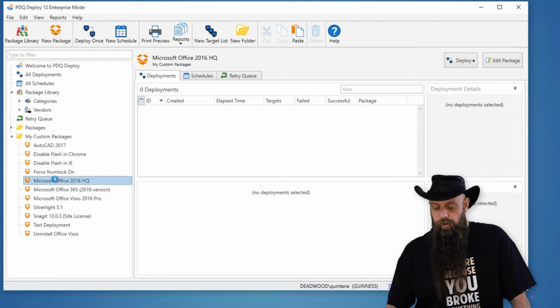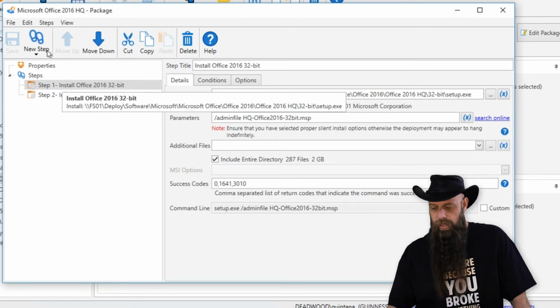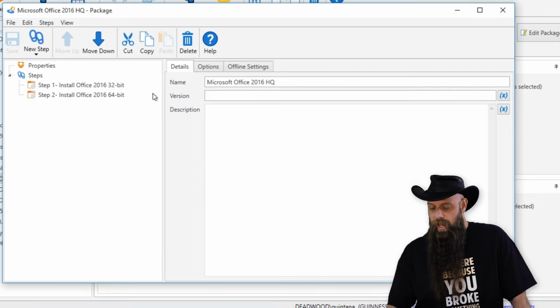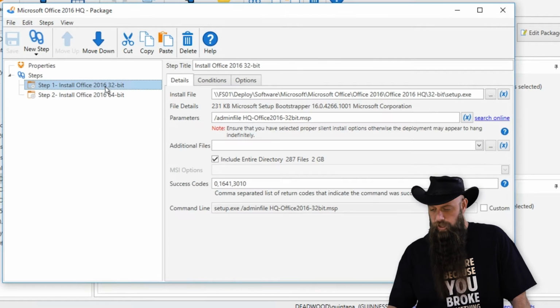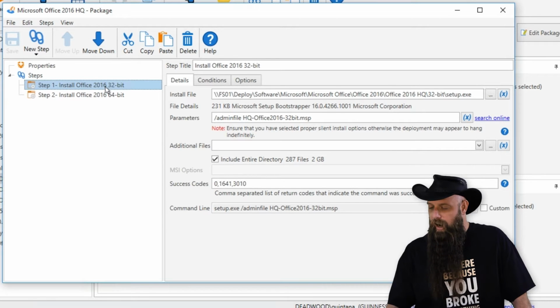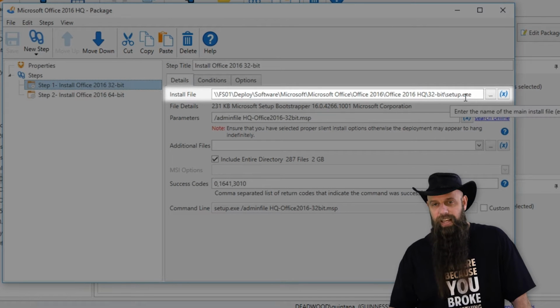So I've created a package in PDQ Deploy. Notice I've got two install steps. To create an install step, you simply go to New Step and hit Install. I have an install step per architecture, which means I created two different Office customization files in the OCT. And for the install file, notice I'm using a file server, just the path to that setup.exe.